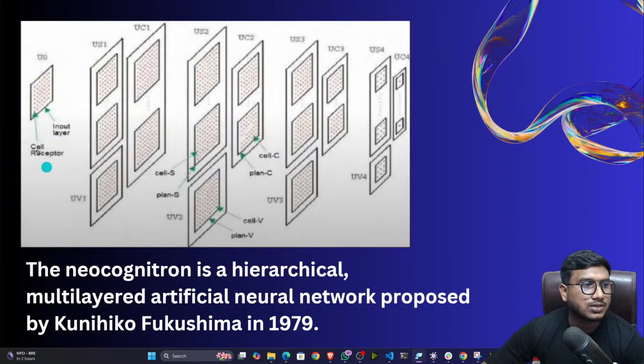Now here you can see he is also using some cells. You can see cell S means this is the simple cell, and there is another one called cell C, that means this is the complex cell. That means initially they are using simple cells, then in the middle, as you go ahead, you will see they are using complex cells. That's how they understand any kinds of images, okay. But again there were some limitations, it was not good.